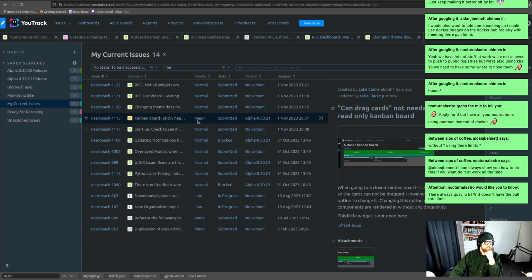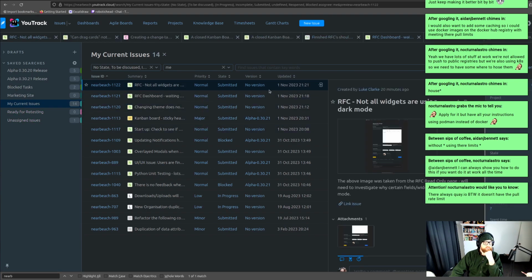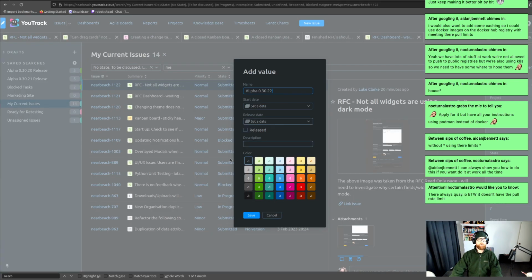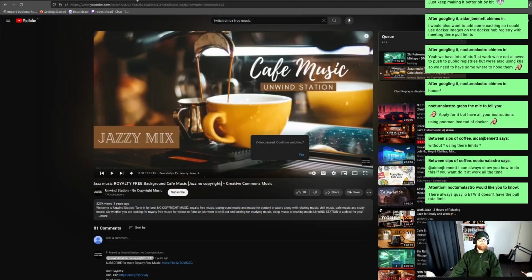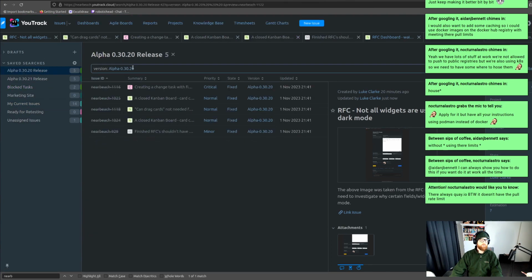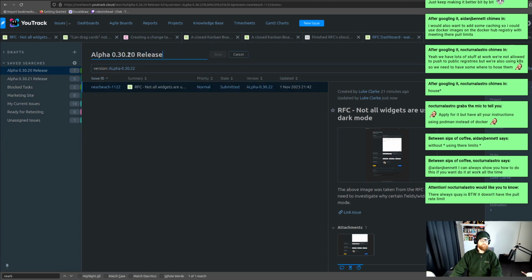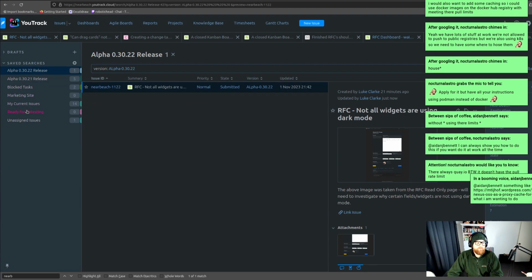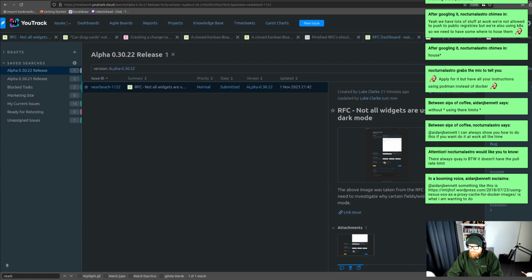So current issues. What we're going to do, RFC, not all widgets in this. We want to do that on alpha 0.30.22. Create a new thing. Do that. Save. We are making sure that this is playing. All right, we're going to jump up here. What we're going to do is edit that and go 22. Update query. We're also going to change this to 22. Like so. This is just a bit of administration stuff I actually do. I can't move those around, but that's perfectly fine. So we want the 21 release. We've got that filled out already. We've got the 22. Yep, cool. Something like this.